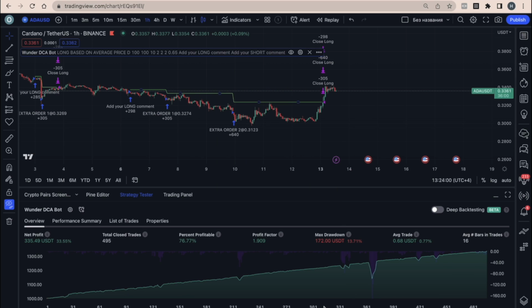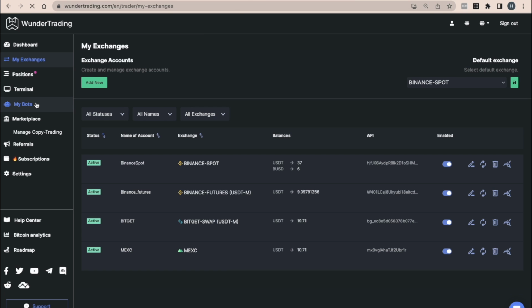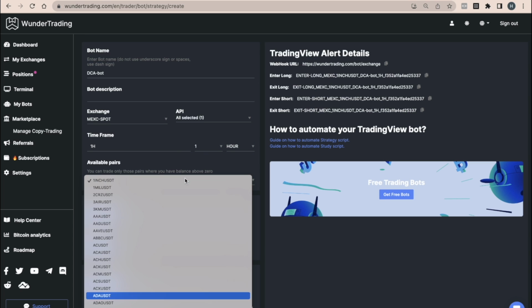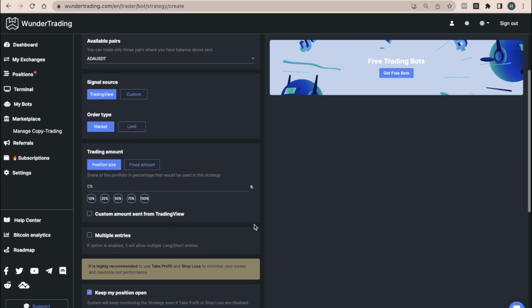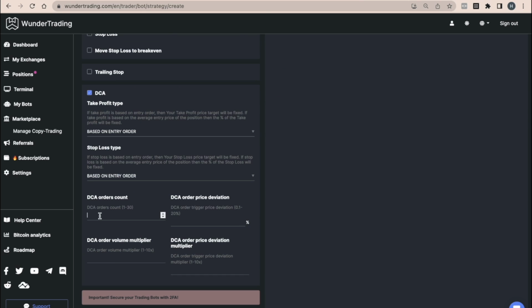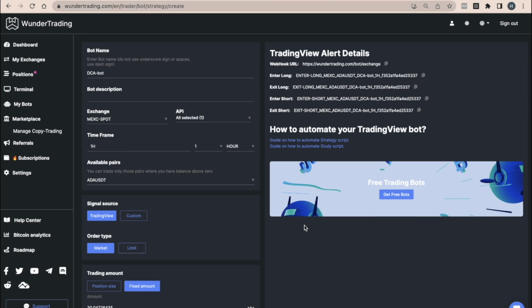First of all, we need to switch to the WunderTrading platform. Select the My Bots tab and click Add New. Write down the name of the bot, select your exchange and the API you want to trade with, and select the time frame and pair you plan to trade on. Set the necessary settings for your strategy. The next thing you need to do is copy and paste the comments into the strategy settings. Let's do it.